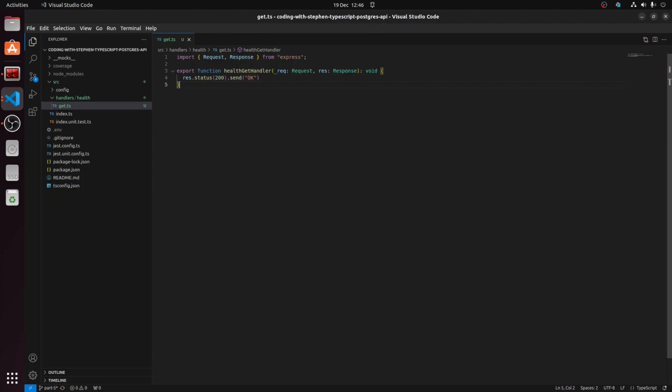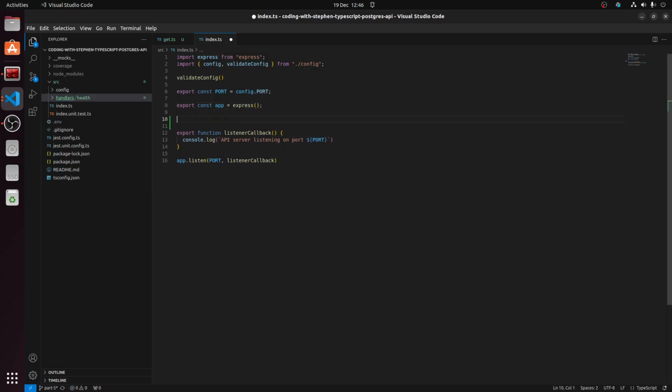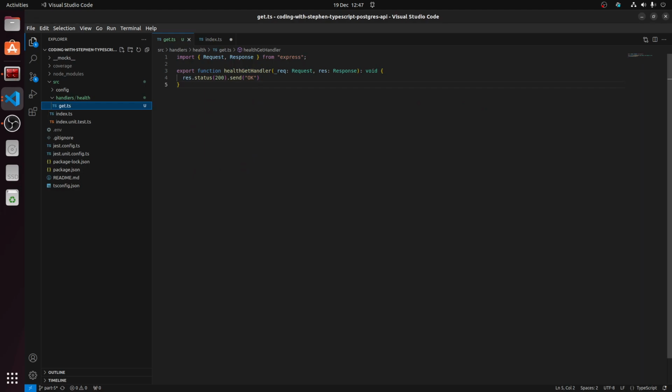And then what we need to do, now that we've got our handler set up, we need to tell Express how to use this handler. And the way that we do that is we head over to our index file for our Express server, and underneath app, we simply add a new line called app.get('/health', healthGetHandler). Now, all this is going to do is say to Express, anytime somebody makes a GET request to this URL on our server, we want to execute this handler. And that's exactly what's going to happen in here.